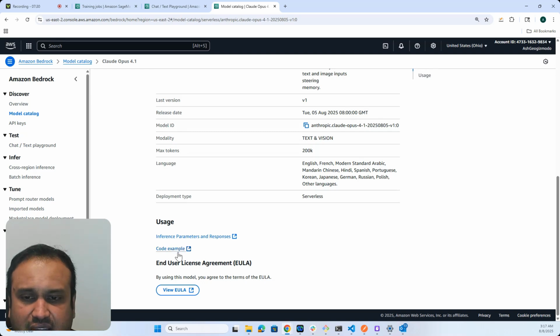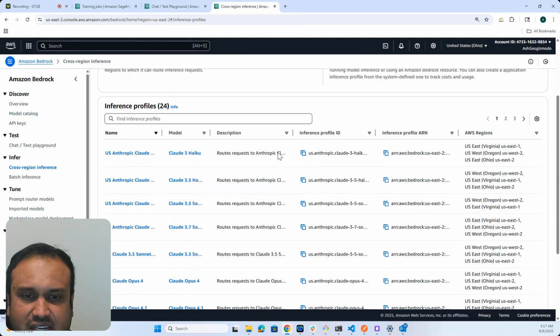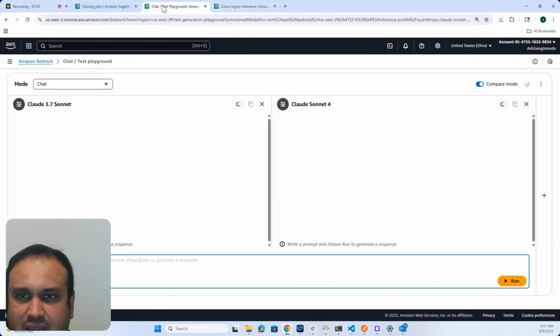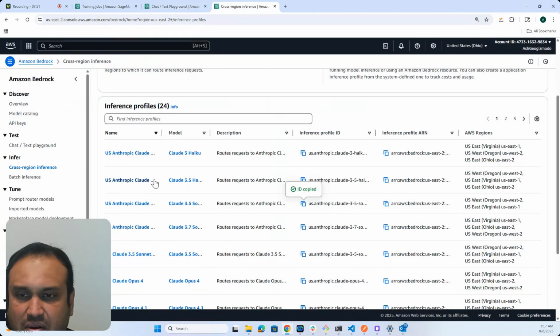But I should really mention that for inference, that is incorrect, okay? Please remember this. For inference, you want to go here into cross-region inference and choose this to be the model ID, okay? So this is what you want to be copying, and then you use the invoke model API to be able to come up with the output.